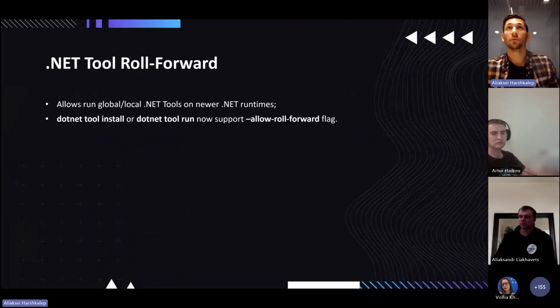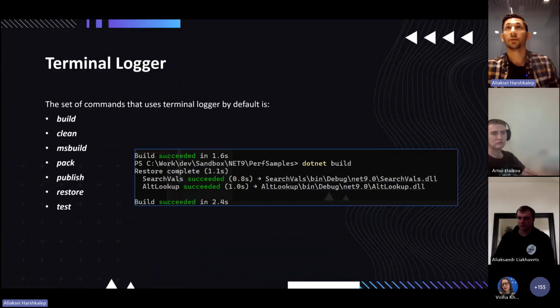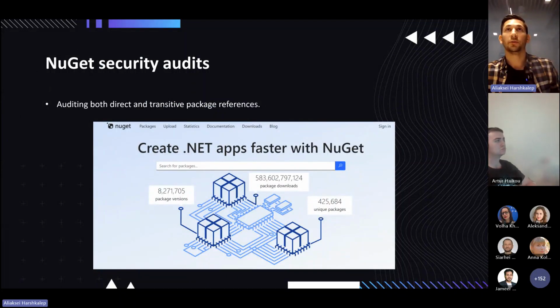What else? .NET tool roll forward. So this is the way to run the tools on newer versions of .NET in case you don't have a tool for the particular version. Terminal logger. So now when you use the .NET CLI, you will see that the output is much nicer, colored, dynamic. Again, you don't have to do anything with that, just enjoy. NuGet security audits. Now the security is being checked for the dependent packages, so not only for direct references.